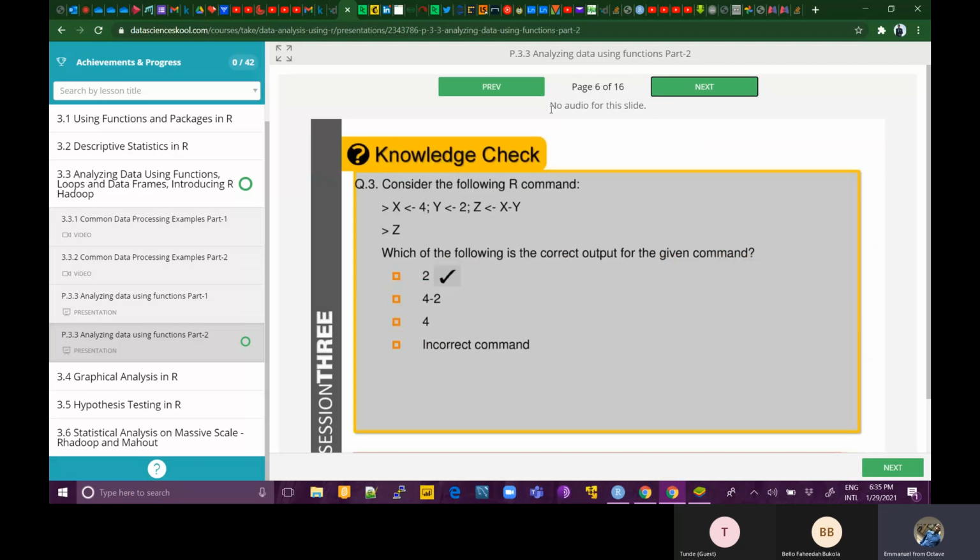So I'll start with the following command. X is 4, y is 2, z is x minus y. What is going to be the output, the correct output of the given command? It's going to be 2, because 4 minus 2 is 2, so z is going to be 2.